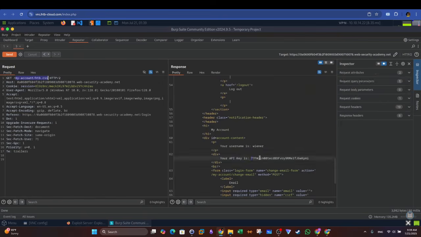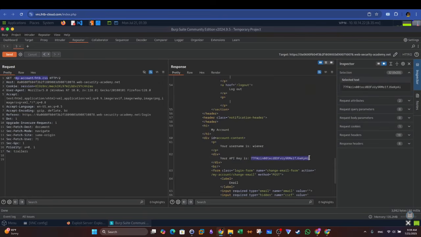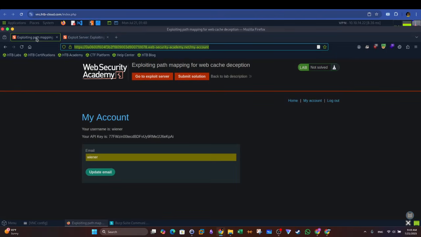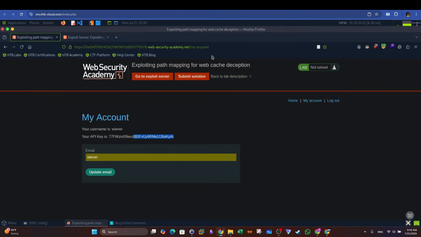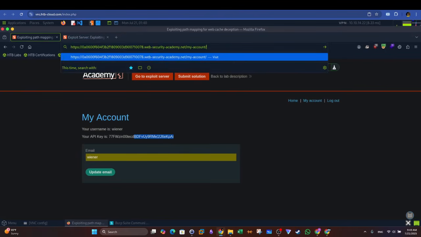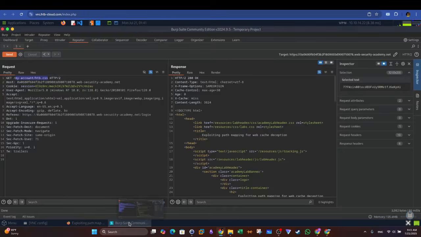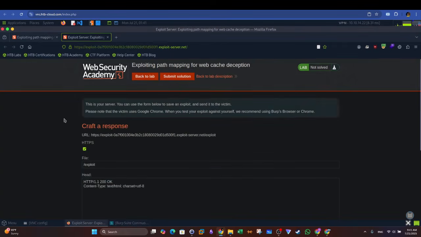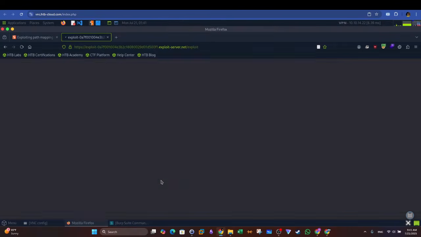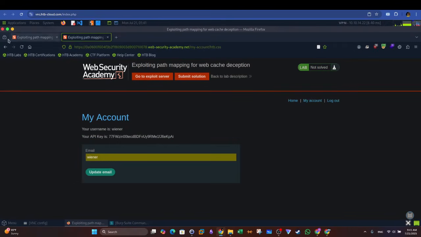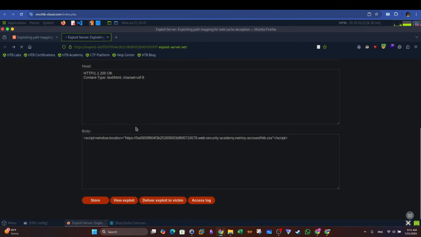Let's have a look if this API key is different from the one of the user. Let's go back. That's my API key. Okay, let's try this in the browser. So /http.css. And it's still Wiener. Okay. Let's go back to the exploit server and have a look at view exploit. View the log.